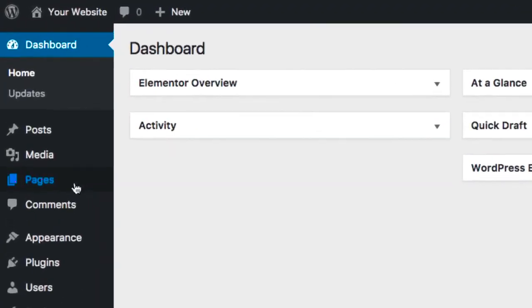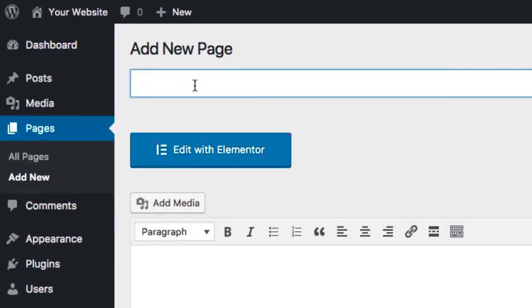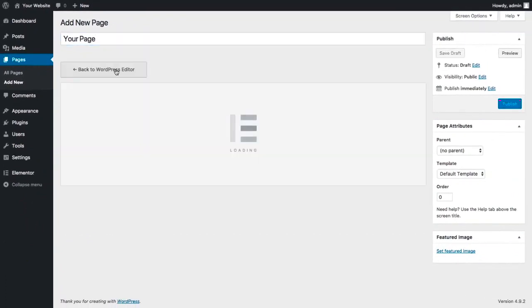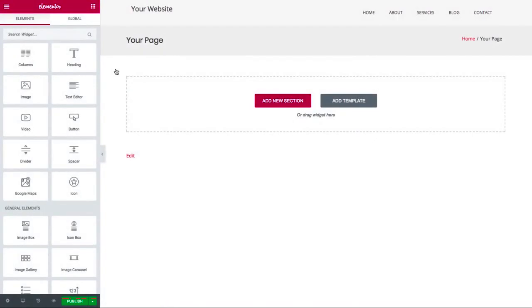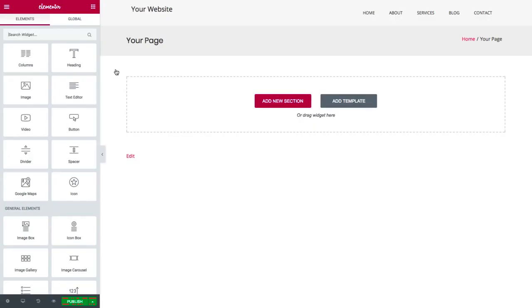Now we can add a page. Back to the dashboard, go to Pages, add a new page, and name it. Click Edit with Elementor. Or add a page using the shortcut. Now you're all set to create your page.